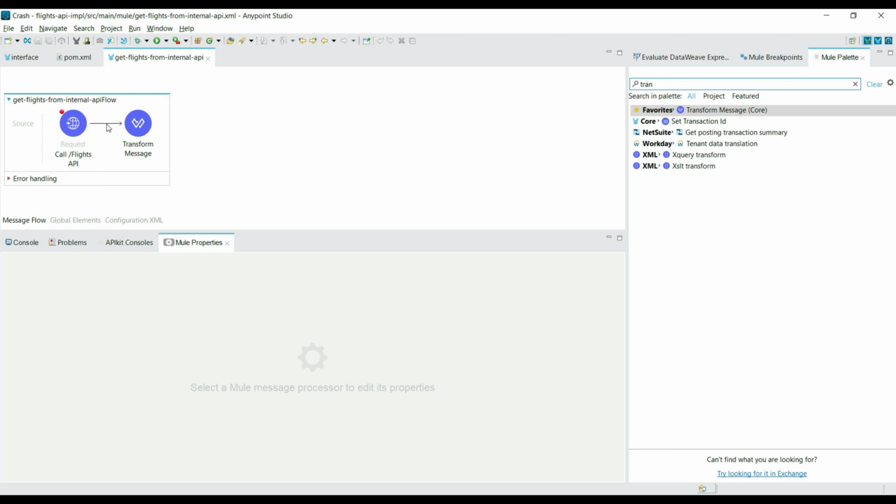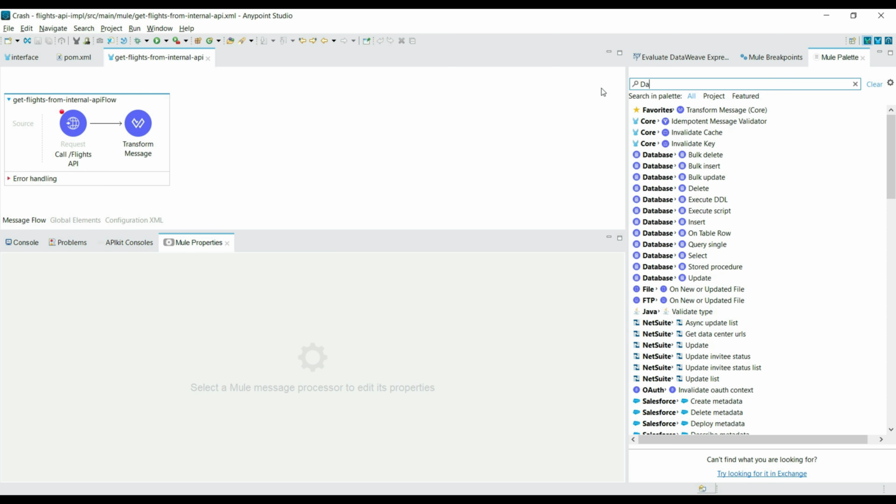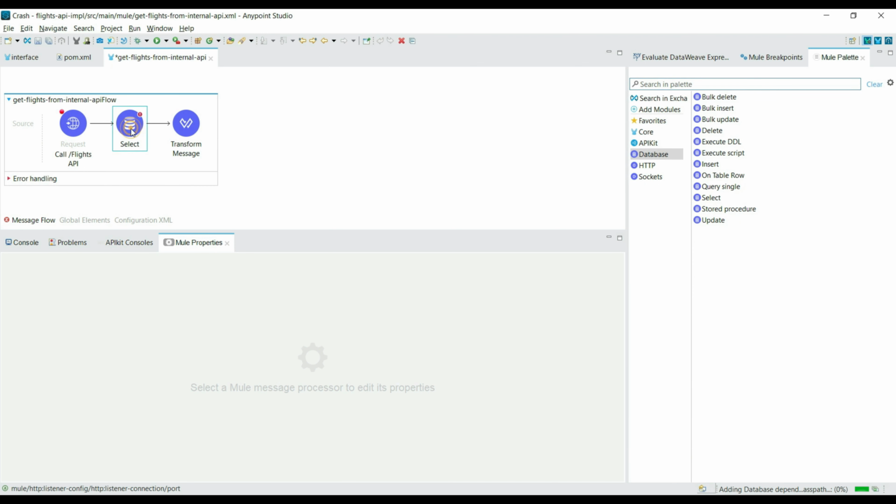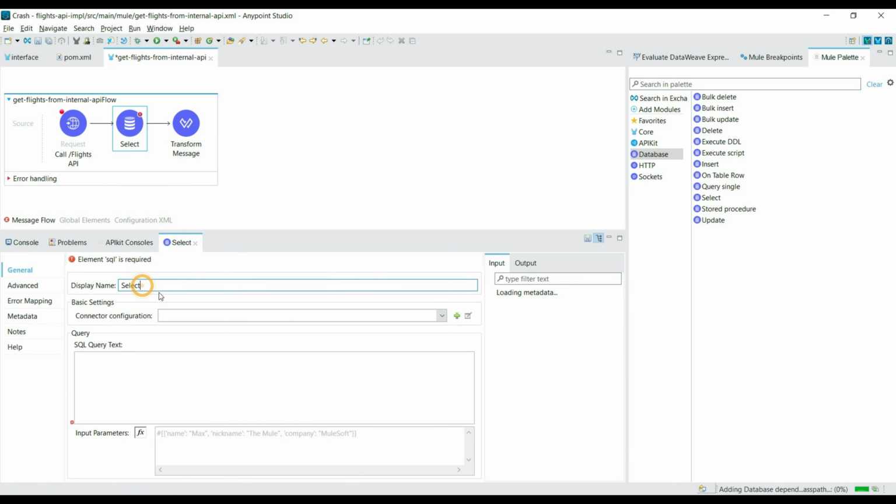From the Mule palette we can use DB connectors. We have pre-built database connectors which we can use to run SQL queries. For now, let's use a select database connector, because we are going to get the information from the database based on origin, destination and departure date. We are using this database call to get the booking information.